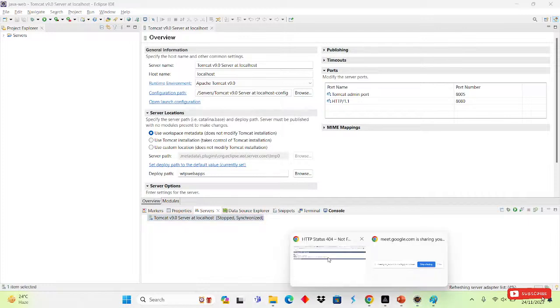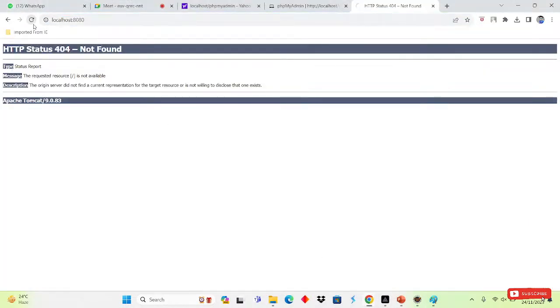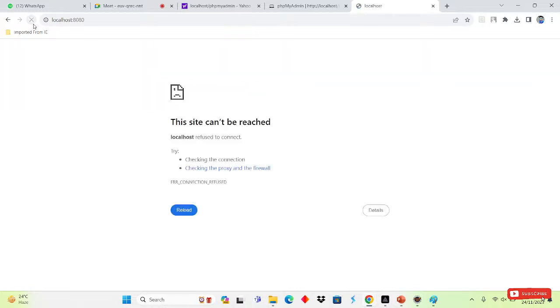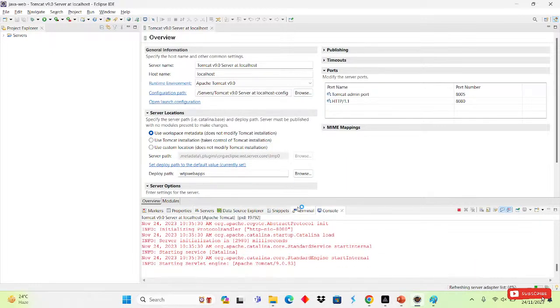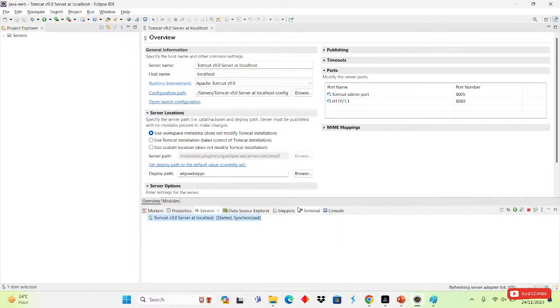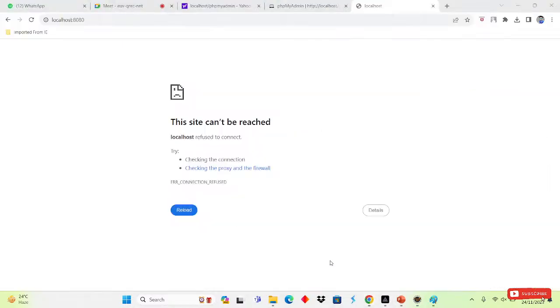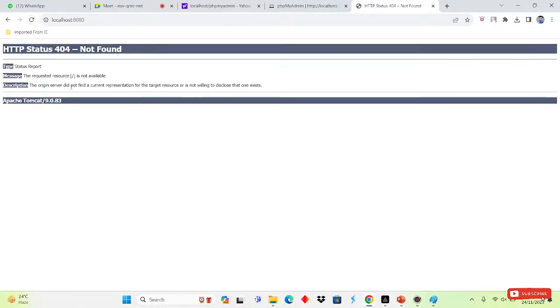Simply we come here, and if I refresh this now, see what we are getting: this site can't be reached, because our server is stopped, so we will not get that page. So if I start it again, see, the server is started. If I come here and refresh it again, we are getting that page. If you are getting this page, it means your Tomcat is working very fine.